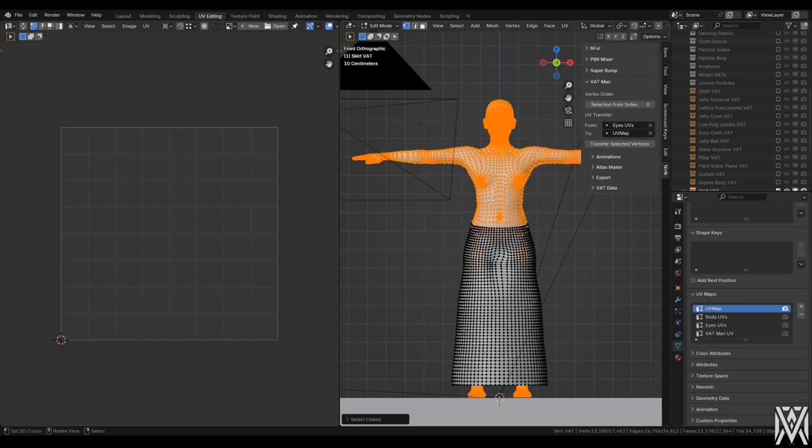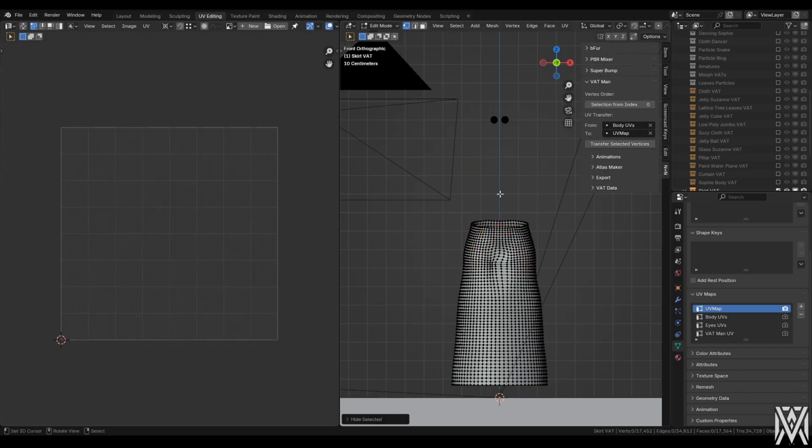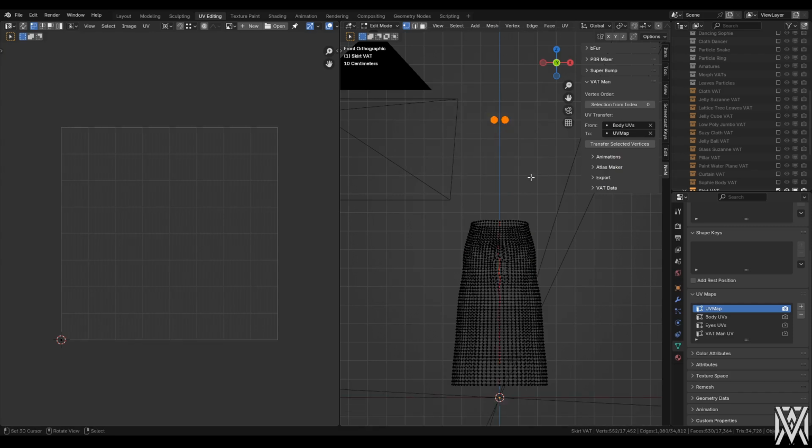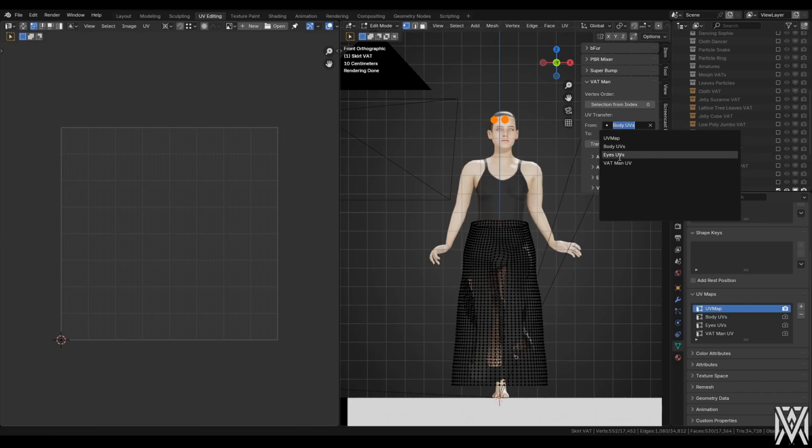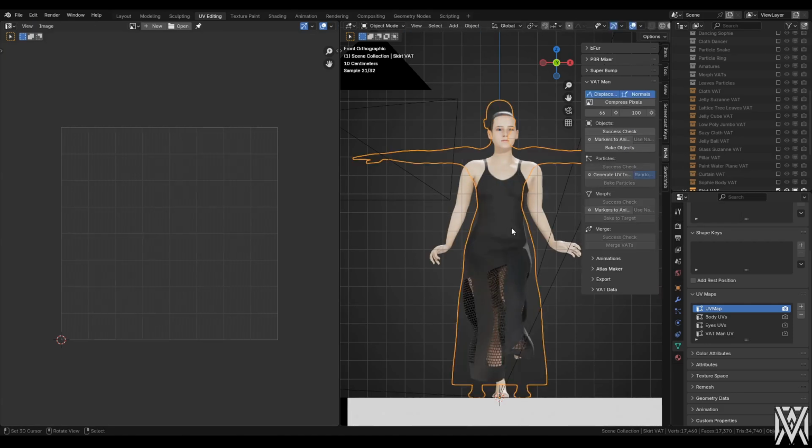So as I know, I need the coordinates for the body vertices. I'll select all of them, and I will transfer from body UVs to UV map. Transfer. Now I'll do the eyes, so I'll quickly hide the body. Make sure I've got all the vertices of the eyes selected. And I'll transfer coordinates from eyes UVs to UV map. And there we go.